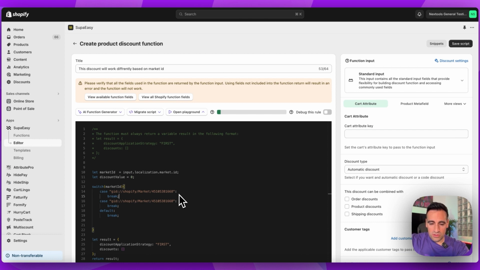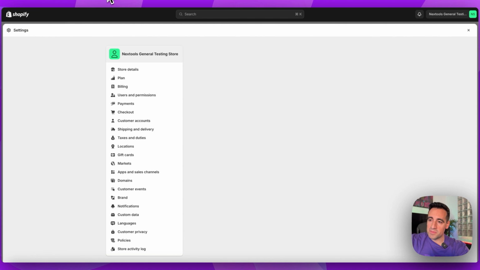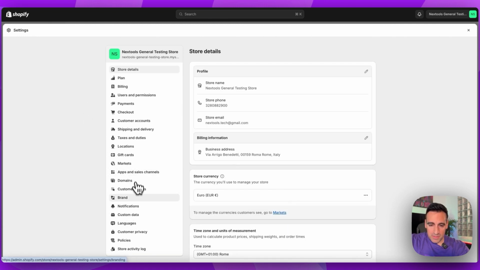Okay, so we have this one, and if we are in this market right here, our discount value will be equal to 5%. Otherwise, in this other market right here, our discount value will be 15%. Let's save it and leave it here for a second. We just need to click on settings into Shopify to access the market section into the Shopify admin.